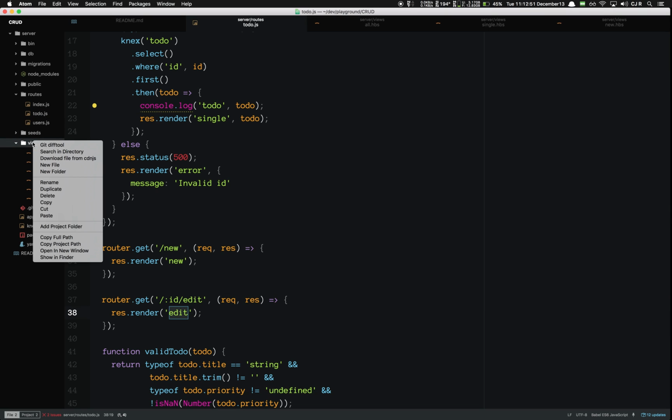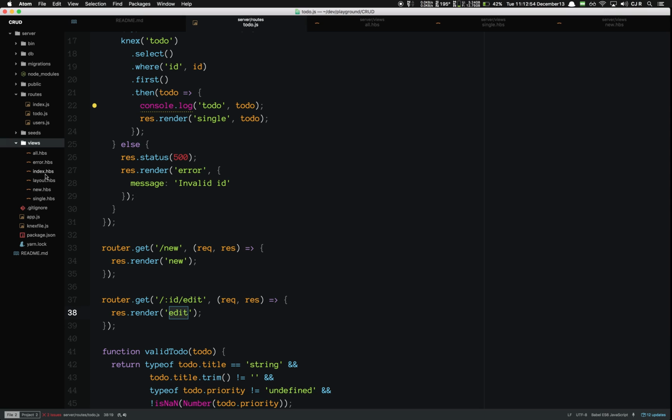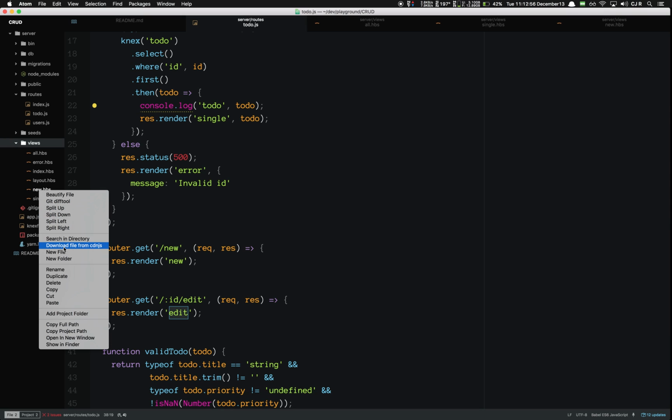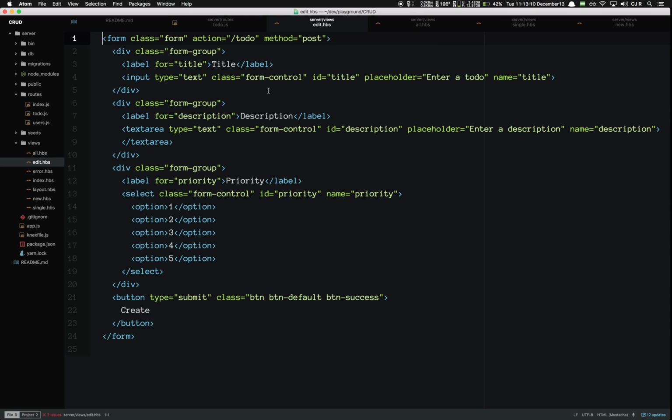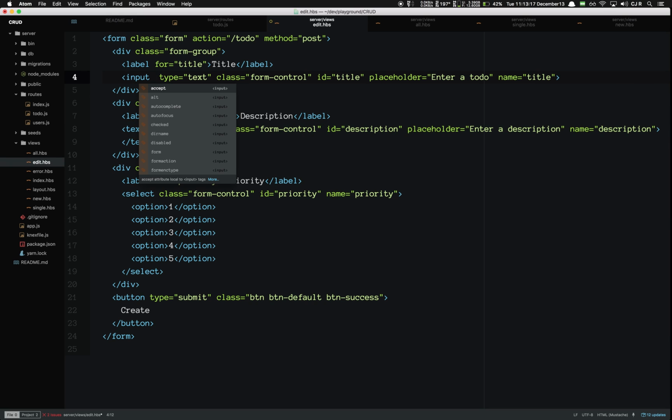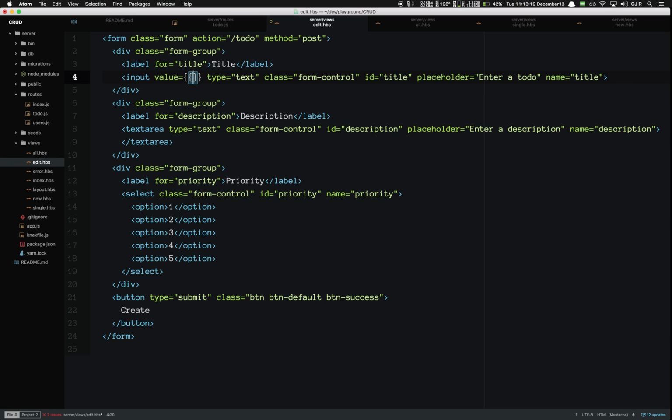So let's actually, you know what I'm going to do? I'm going to copy the new page because the edit page is going to look basically exactly the same, except instead of doing a post request, it does a put request. So let's duplicate this new page and let's call it edit. Now for each of these inputs, we're going to set a value. So the title value is going to be todo.title. And we'll definitely wrap that in double quotes.